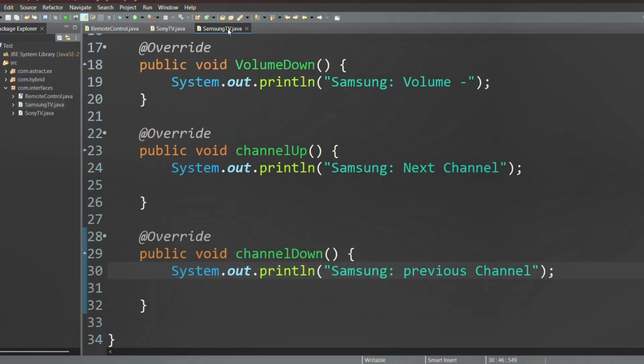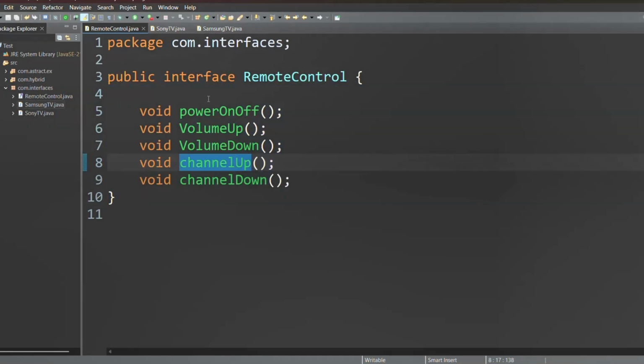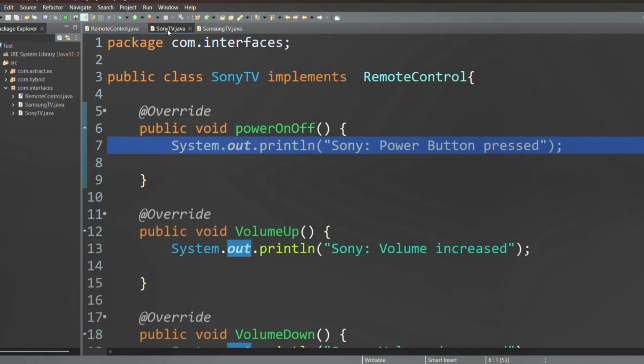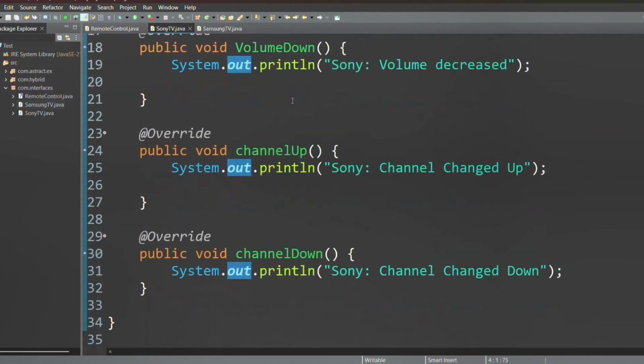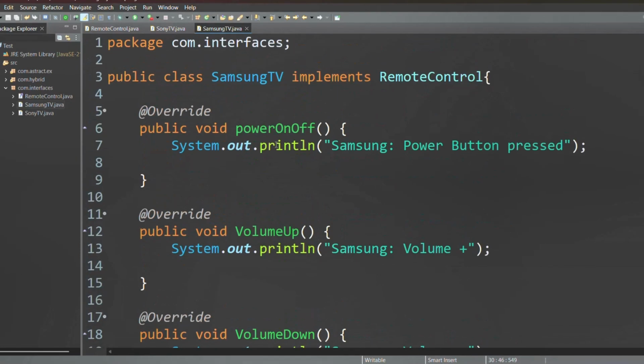So we have created three classes. First we created an interface, and we created some methods in it. All the methods in the interface are abstract, and we have to implement the methods in the concrete classes. So we have implemented all the methods in the concrete classes, in SamsungTV and SonyTV. In both the classes we have implemented the methods.